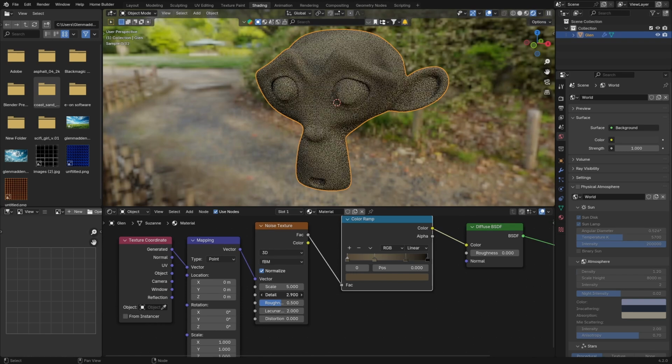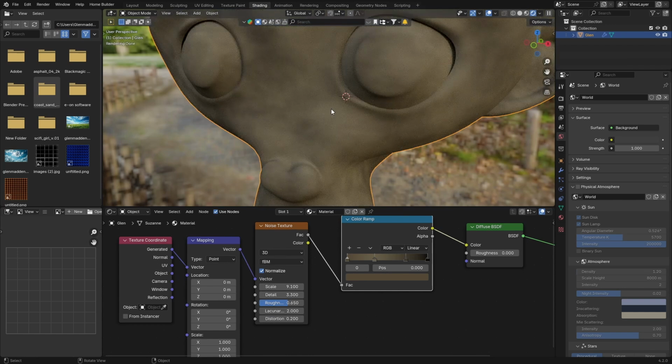So let's bring it up to about there and bring the scale up to about there. Bring the roughness up a little bit more as well, and the distortion up to about there. And it's starting to look quite nice now. It's obviously not looking like leather yet. We'll need to add a bump node and all that magic.